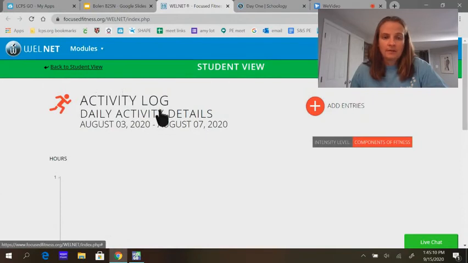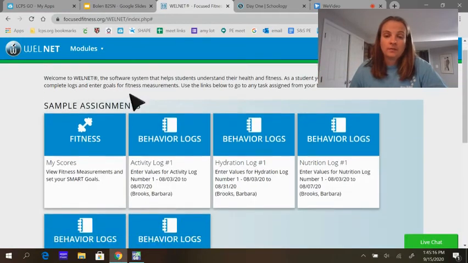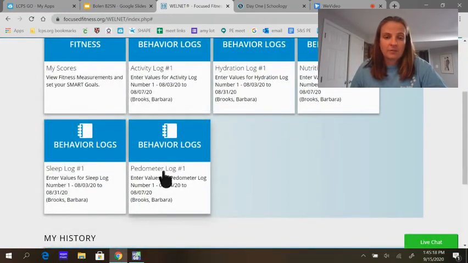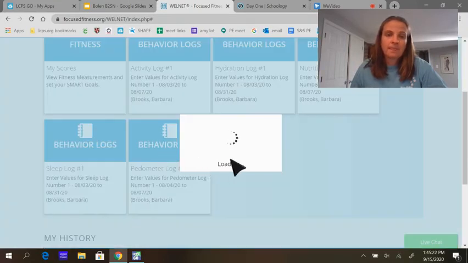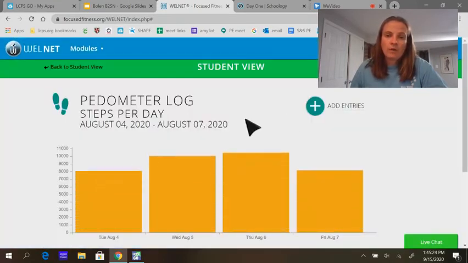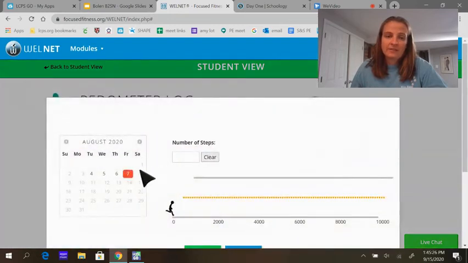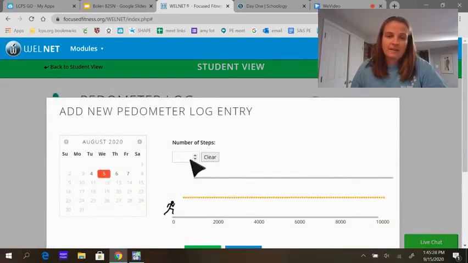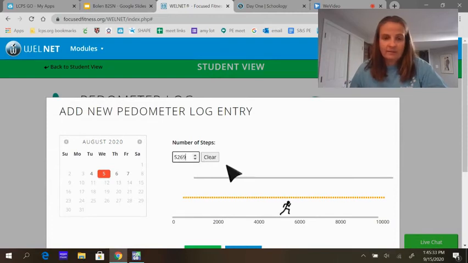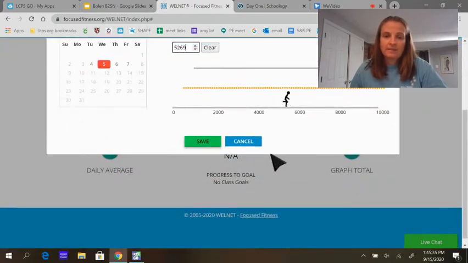The pedometer log looks similar. Let me go back here. So the pedometer log, you want to look down here in the white. That tells you what log it is. So this is the pedometer log. And again, they just select add entry. They select the date. And they put in how many steps they got, 5,260 steps. Okay, and then they hit save.